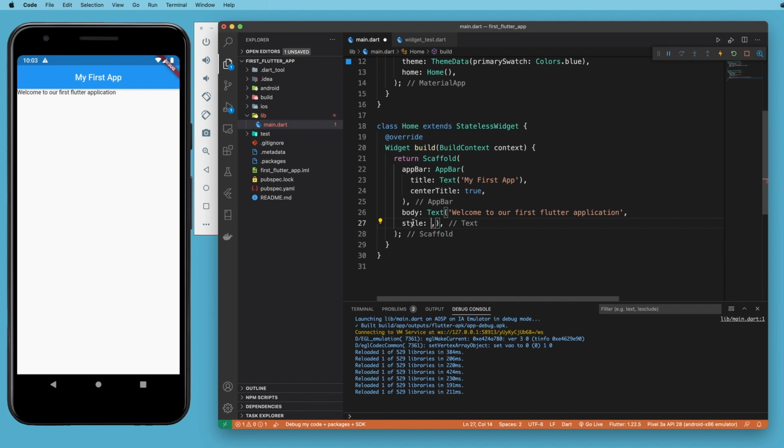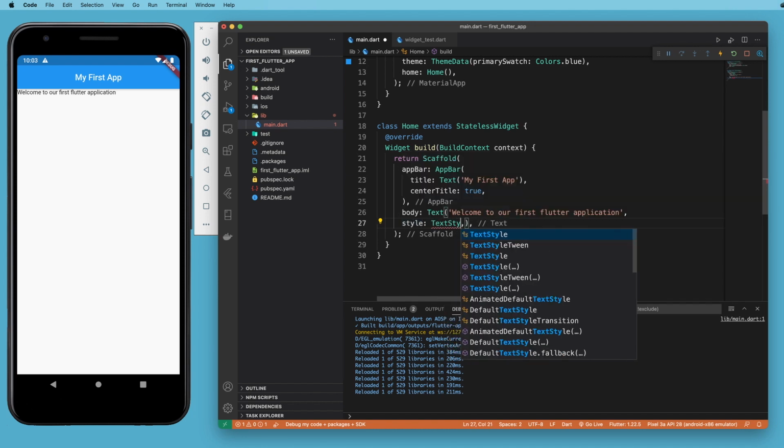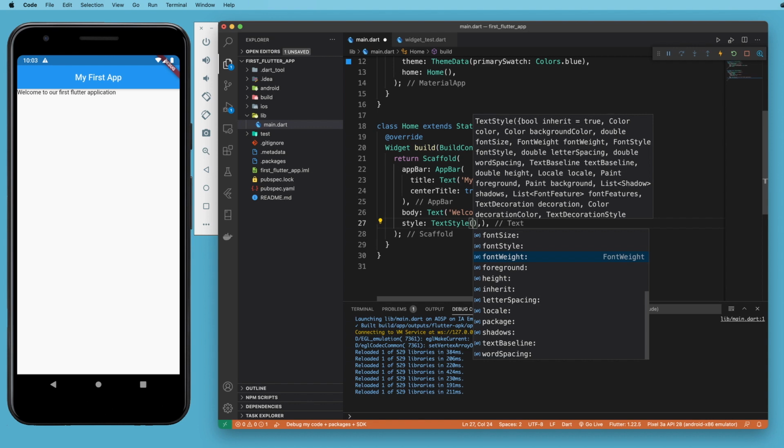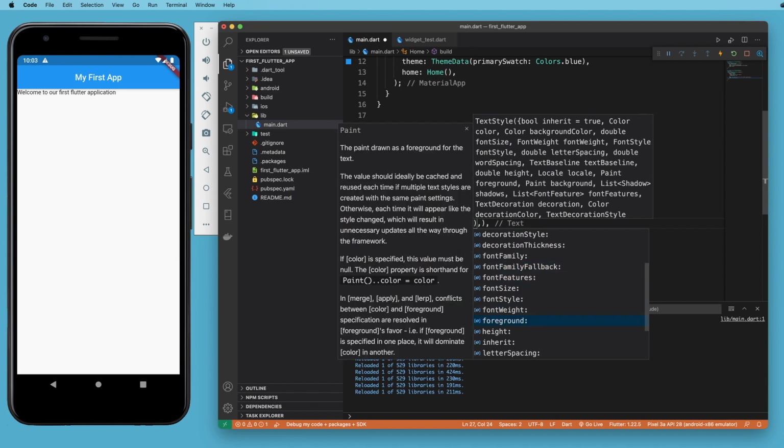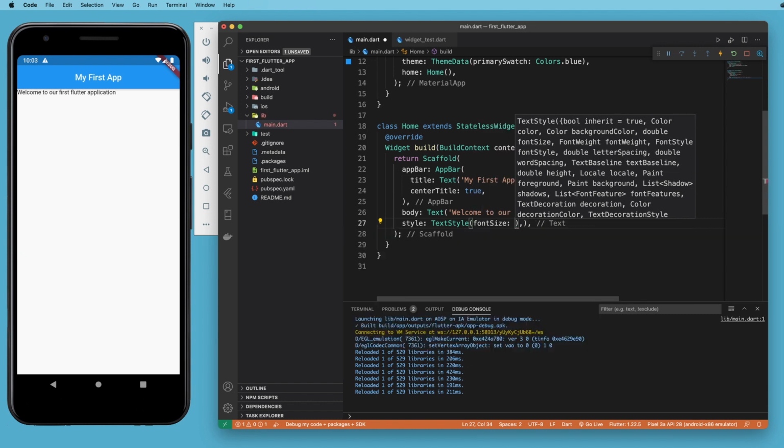The style property is going to take a helper widget. So not a widget that's going to appear on the screen, but a widget that helps you perform other functions such as styling in this case. So we're going to do a text style widget, and that opens parentheses. And if I hit Control Spacebar, it has its own list of properties. And so these are all of the properties that you can change that will affect the style of your text widget. So I'm going to start with font size.